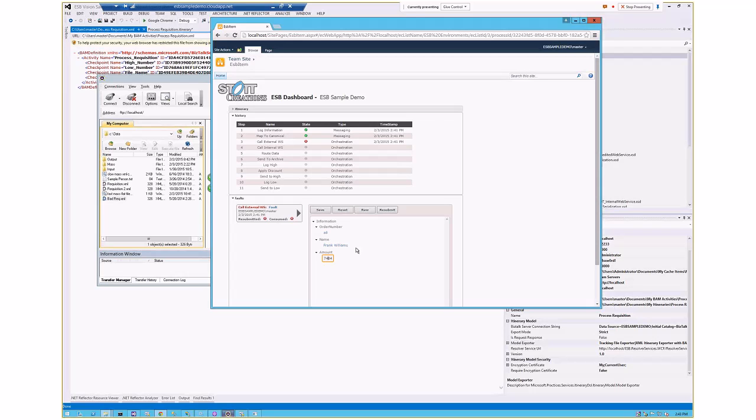Cool. I didn't know you guys extended the ESB toolkit that much. Good job, Eric.